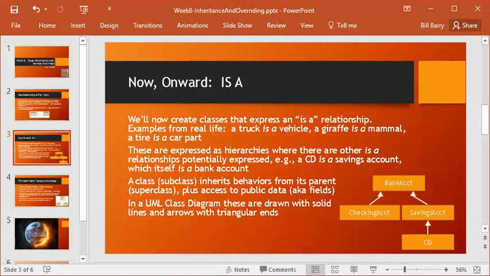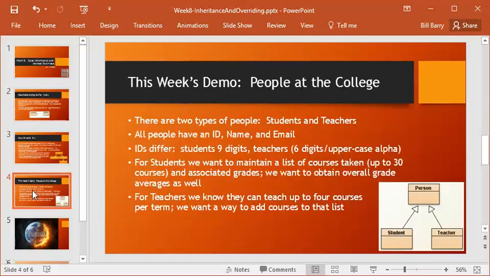Now, our specific example that we're going to tackle starting this week is a people example, people at the college. So at the college, we have so far identified two types of people. We have students and we have teachers. Now, we imagine there's going to be a lot more. There's probably going to be some staff. There's going to be other things that are not exactly teachers and students, but that's fine.